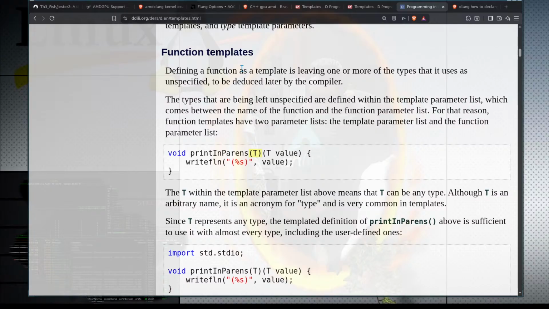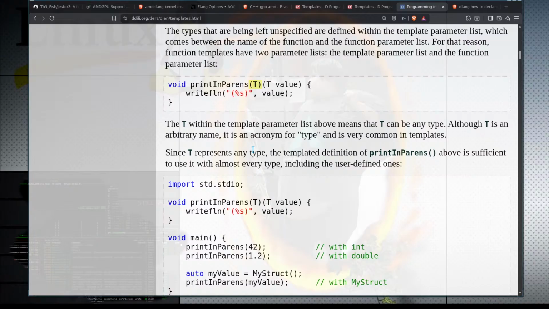But function templates leave one or more of the types they use unspecified, to be deduced later by the compiler. The types being left unspecified are defined within the template parameter list, which comes between the name of the function and the function parameter list. For that reason, function templates have two parameter lists: the template parameter list and the parameter list. That's what I'm missing. So if we had ABC, you need ABC in both.